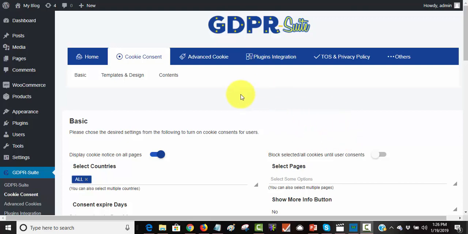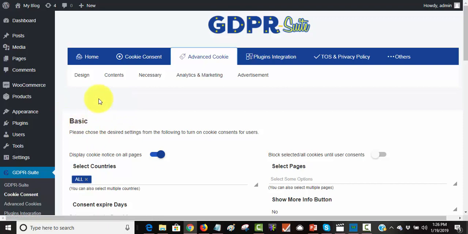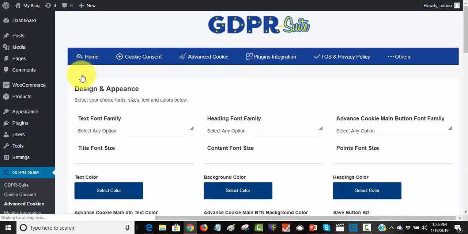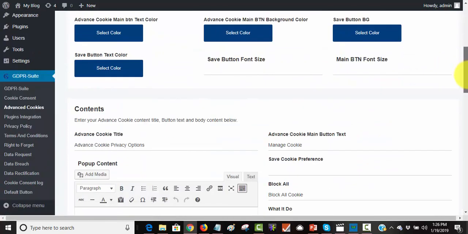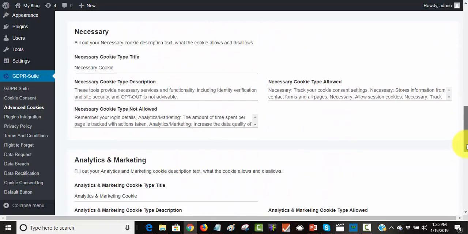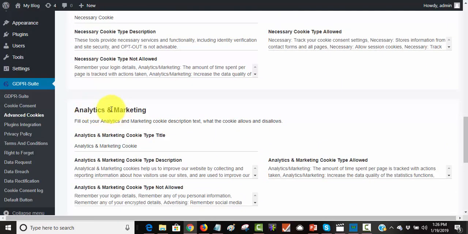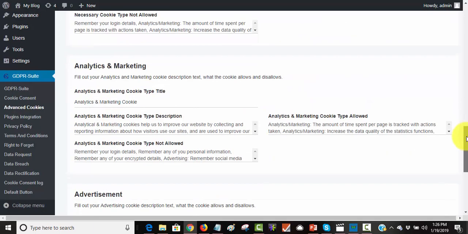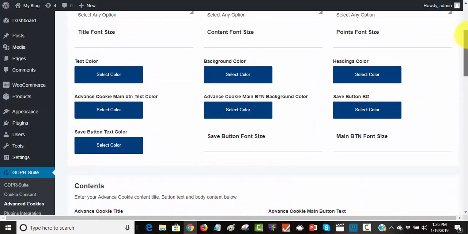Alright guys, let's look at the advanced cookie. So I'm just going to click on the advanced cookie tab. When you click on the advanced cookie tab, you're going to see 5 different tabs. So just click on the design. Under the design, when you scroll down, you're going to see the content, and you're going to see the necessary, which is still another tab, and then we have the analytics and marketing and the advertising tab.